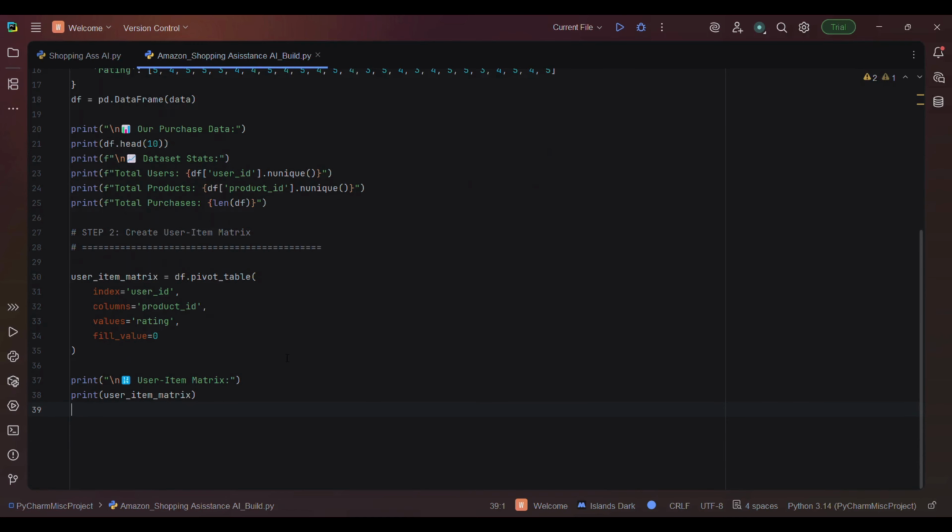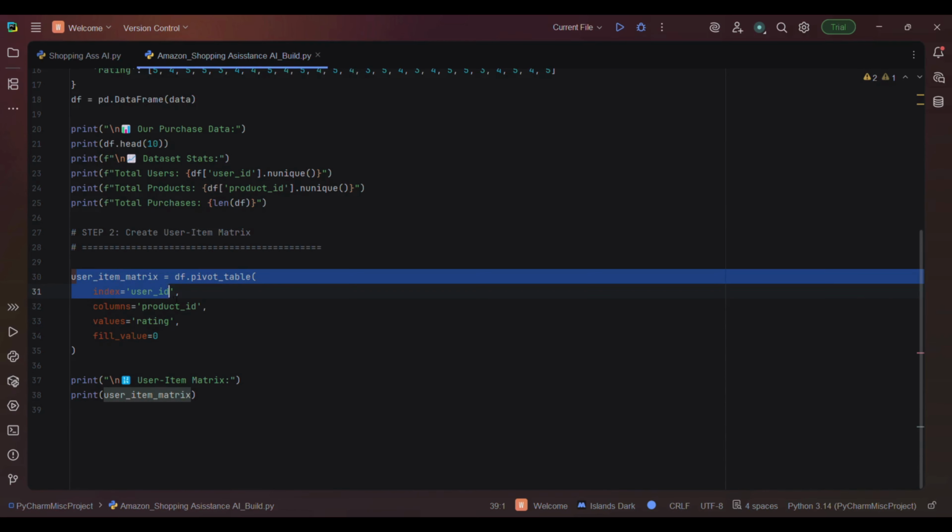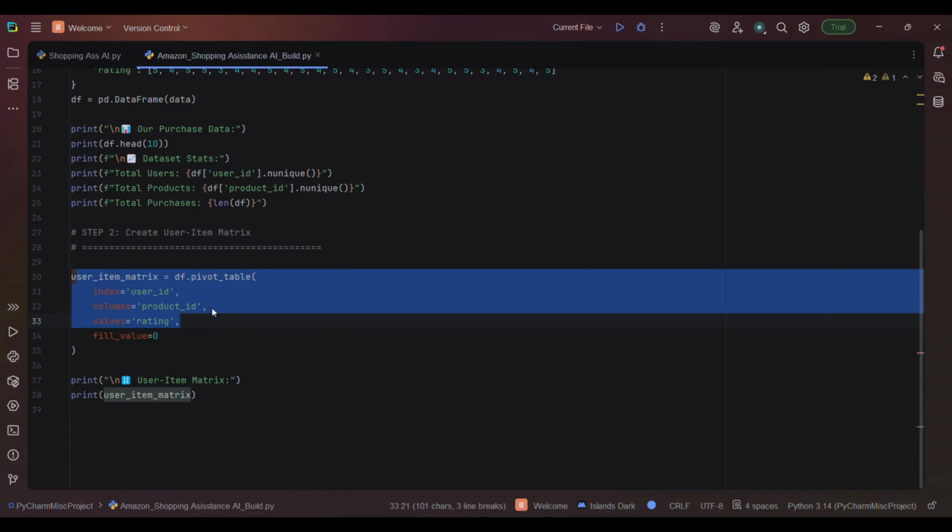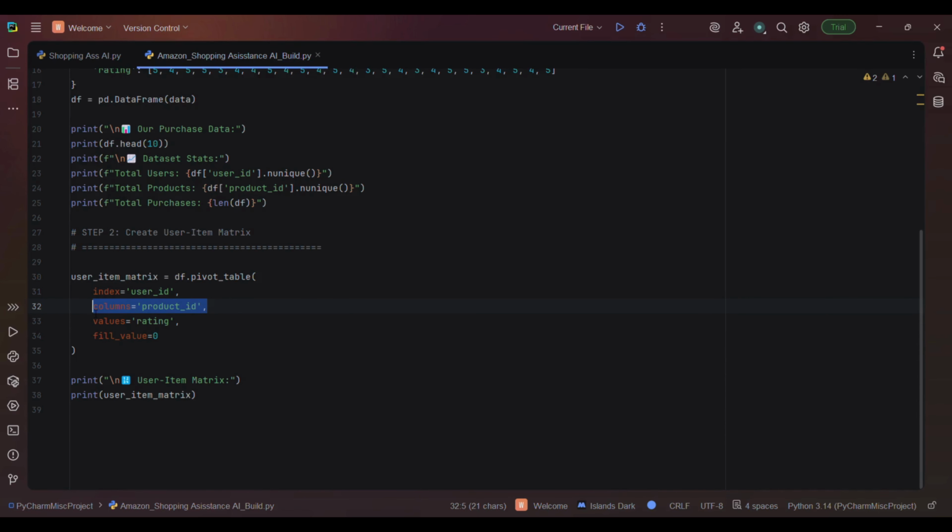Here, index equals user_ID means rows are users, and columns equals product ID means columns are products. Values equals rating means we fill the chart with ratings. Fill value equals 0 means no experience. This matrix is AI's brain.